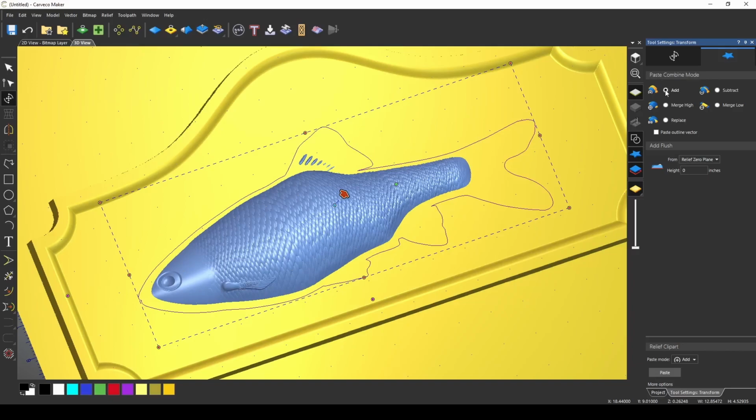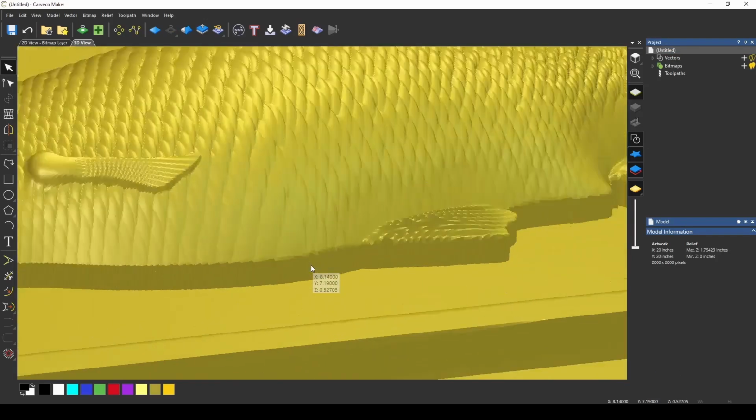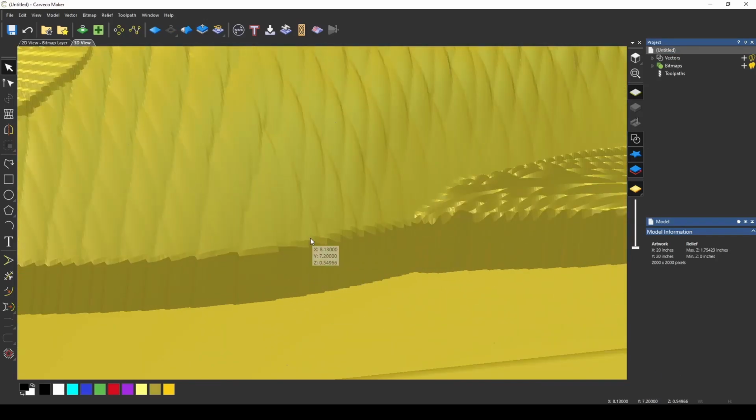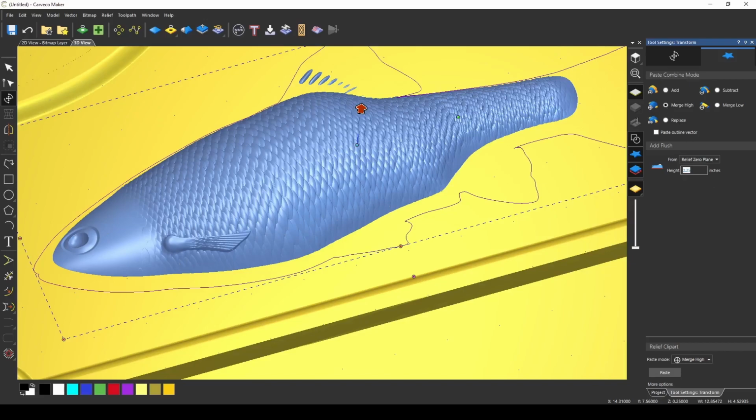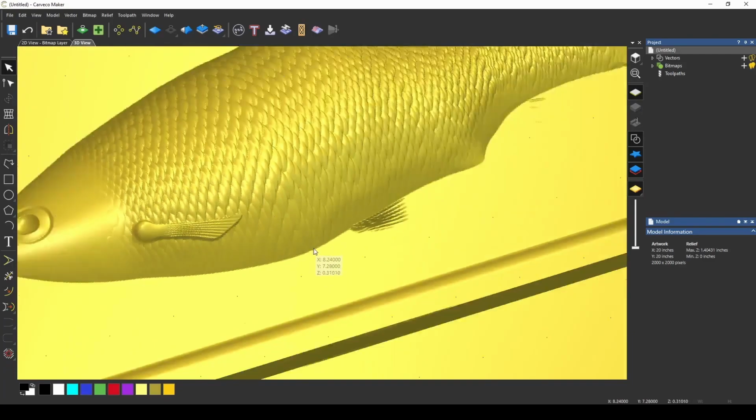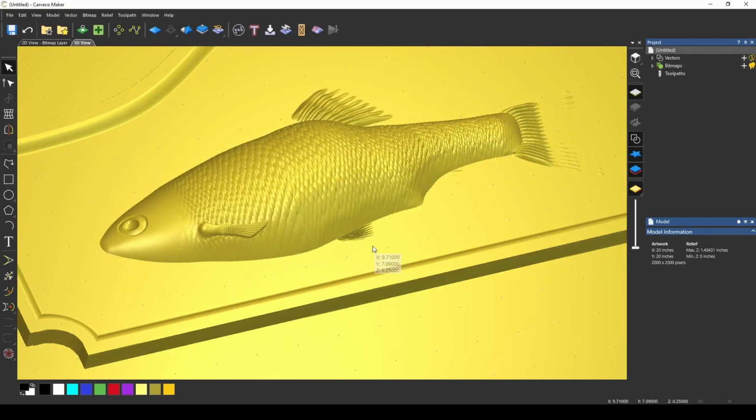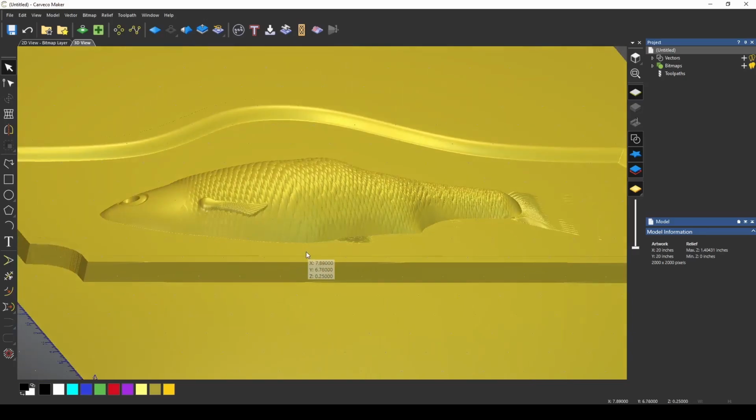If we go back to the add button, I want to show you the add flush tool. You can add material below the fish. If we look, this sign is 0.25 or a 1/4 inch. So if we add a 1/4 inch flush to the bottom of our fish and then we paste it down, it's going to add an extra 1/4 inch wherever that fish is. If I press merge high, and let's make this 0.15, and I paste it down, 0.15 of that fish, see the bottom fin is still below the surface there, but it moved it 0.15 from the base of the material.